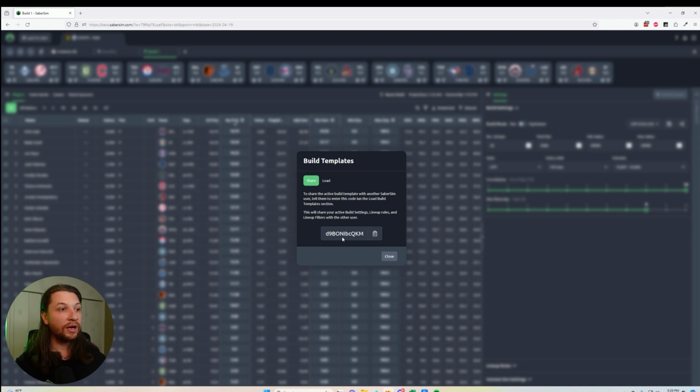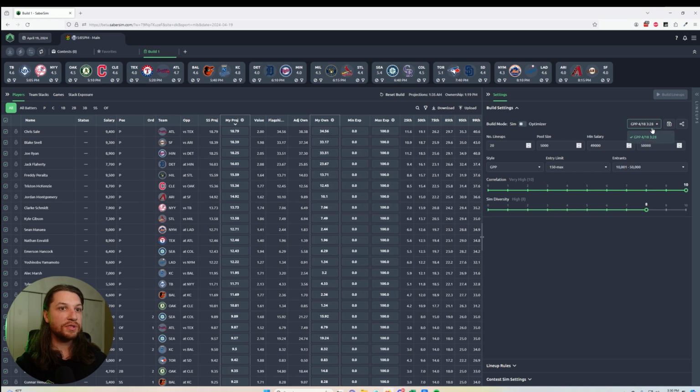But with the share, I'll get this unique code here where I can go ahead and copy this to my clipboard and share this in Discord or with other users that I know use SaberSim, or if I'm talking about a particular rule that I've been using a lot lately that other people want to try out, I can share that with other users. And if you have a unique code that somebody else has shared with you, you can pop that into the load tab here, paste in that code, confirm it, and you'll get a new set of the build settings that show up as an option in the drop down for you there.